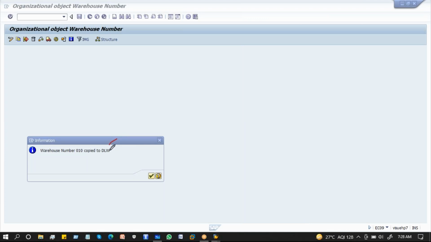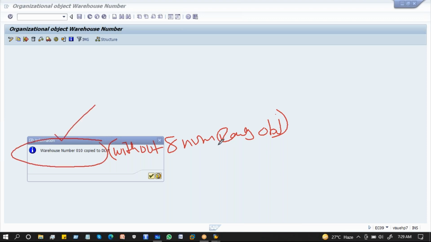In some systems, you may get an extra message in brackets saying "without number range object." When I say without number range object, number ranges may not be extracted. No problem. Even though you get this message, don't worry. Our first focus is to copy. What are number ranges? Even though they are not extracted, we still customize our own number ranges in the coming steps and make it up. If you get this, don't worry. That's what my intention is to say.